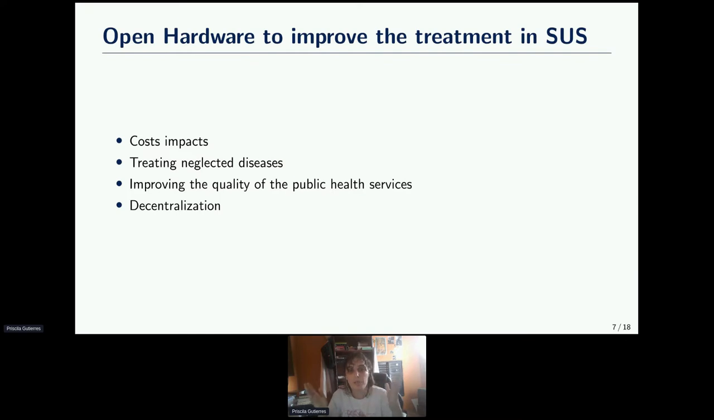And what do we have to take into account when doing this? We have to take into account the cost impacts. Most of the time we want to treat neglected diseases, and we want to improve the quality of the public health services itself. And we want to construct something that can be used by anyone, anywhere here in our country. So we have to build a device which is very simple to make.